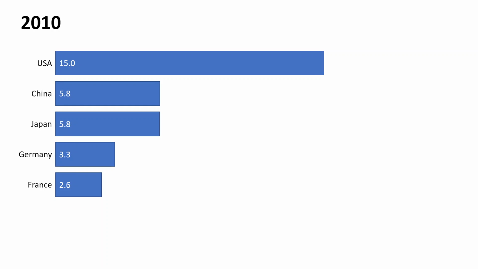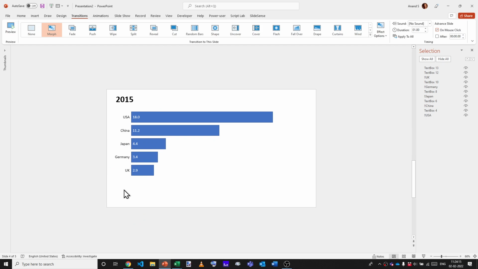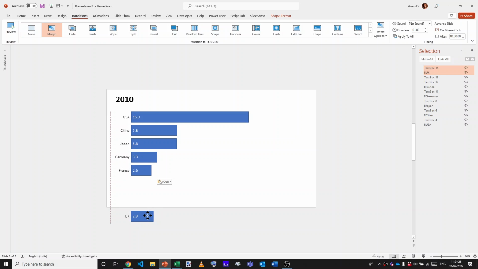But in 2015, France is going out and UK is coming in. So I'd like UK to come in from the bottom. So we'll add it to the previous slide somewhere below the list like this. Yeah, I guess that should be fine. We don't really need a number there and the width really doesn't matter. And similarly, France should go out of the picture here. So we'll just take that in a little bit and move it below. Again, the number doesn't matter, the size doesn't matter too much. And I think that should be it.